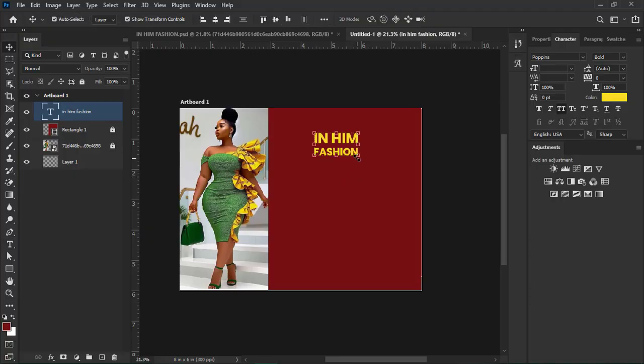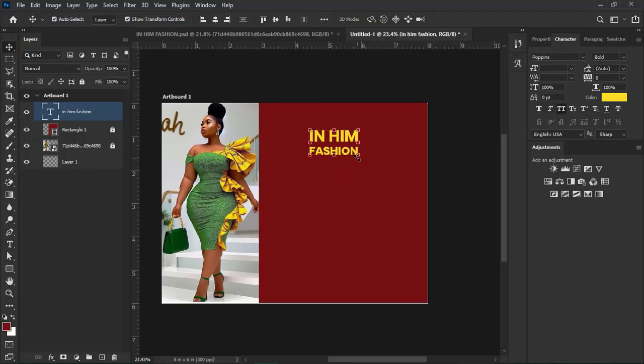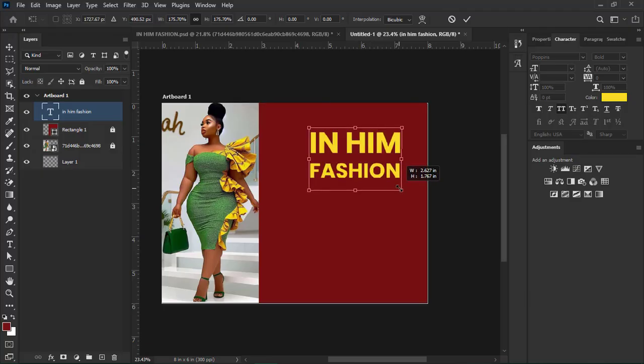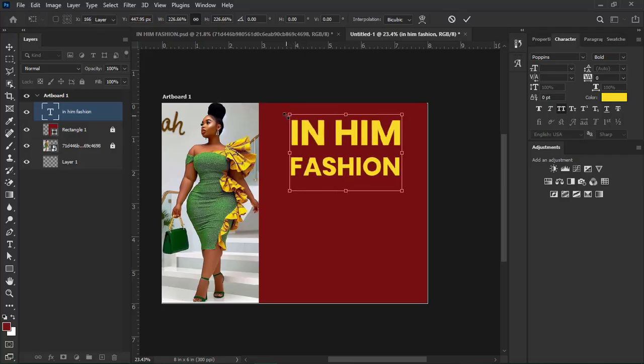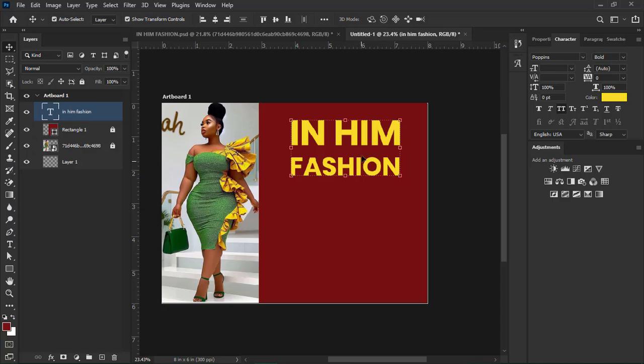Then let's hit V or Control T so that we can increase the size of the text, as you are seeing. Let's reduce the space here. You see the space here is too much. You come here, that is the leading, then let's reduce the leading, bit by bit.